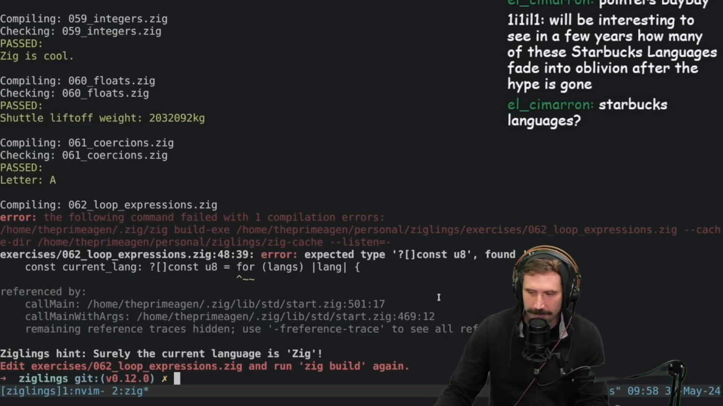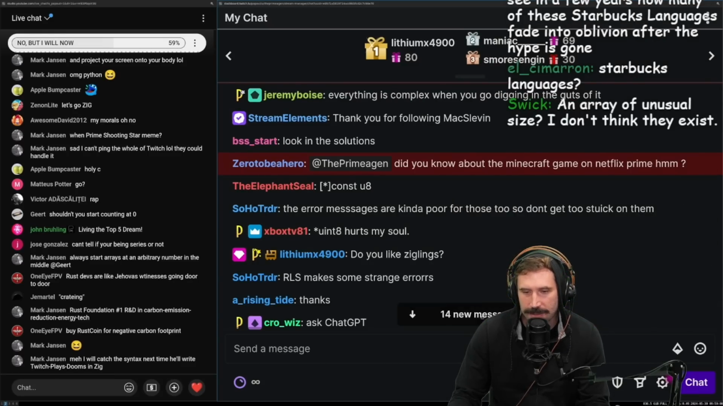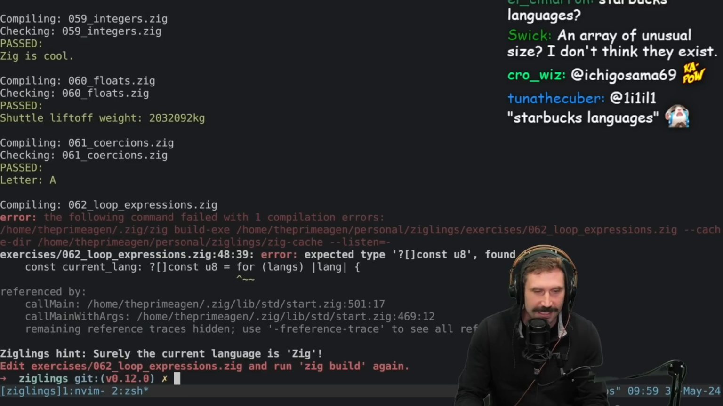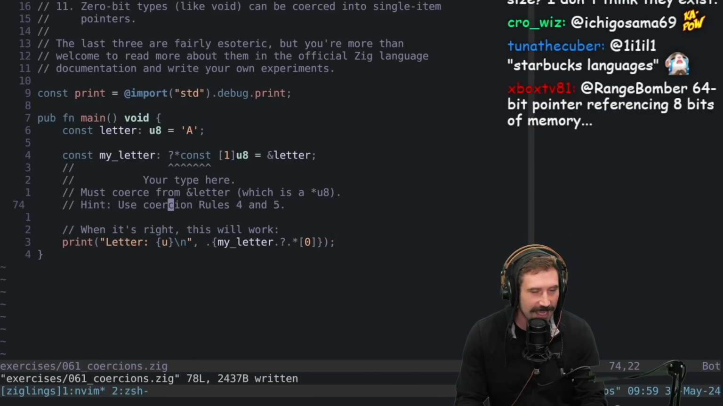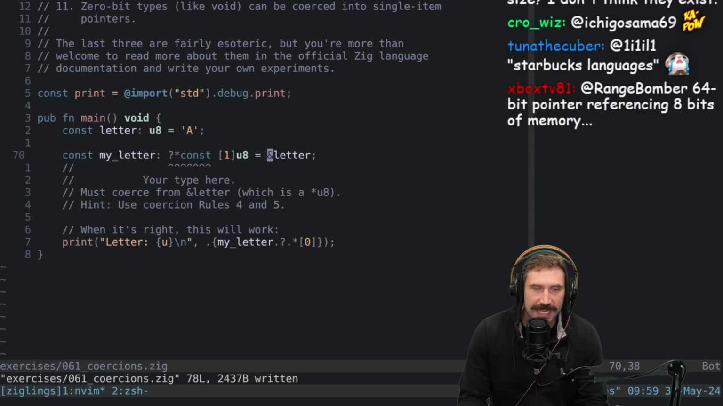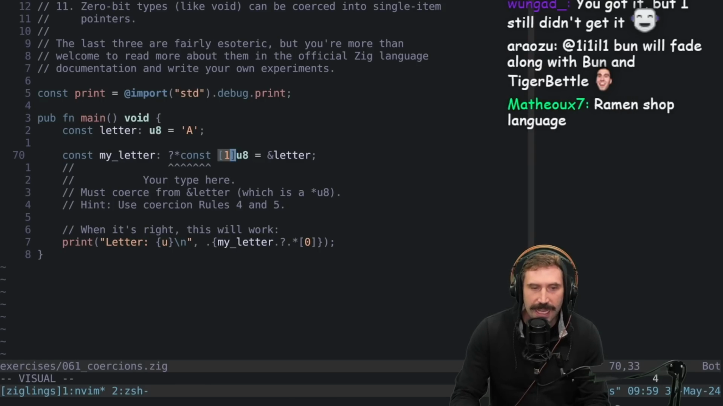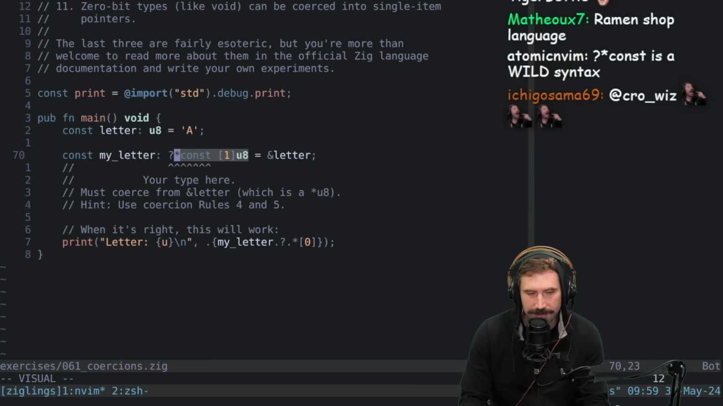Pointers, baby. This is actually a morally abhorrent language that we're learning right now. An array of an unusual size. I don't think they exist. They do. So there you go. Okay, so this makes sense. I'm taking a reference to this letter and then actually treating it as a U8 array of size 1 that's a constant pointer to it, or a set of constant values of size 1. Okay, this makes sense. Is it wild syntax?